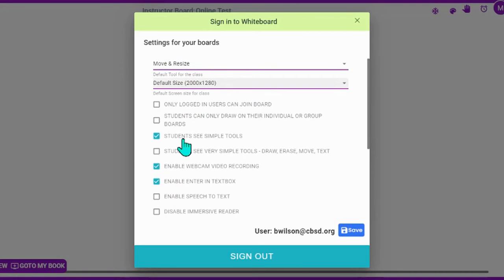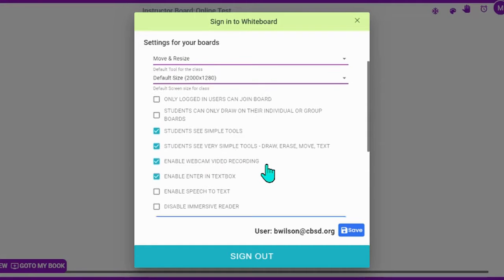Right now I have it so that my students see simple tools because as you can see, all these tools are really overwhelming. Or there's very simple tools, which would just be draw, erase, move, and text. I can show you some other ones in a second.